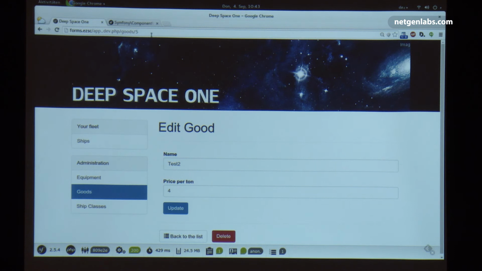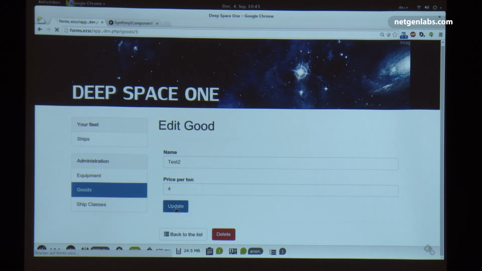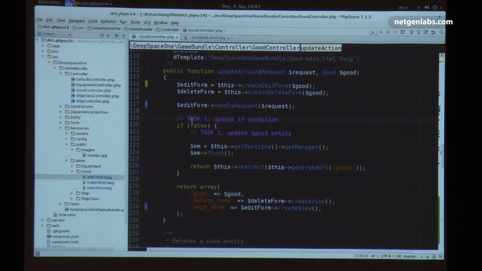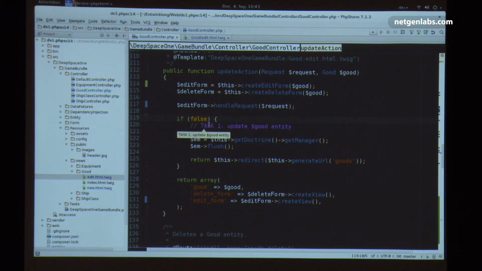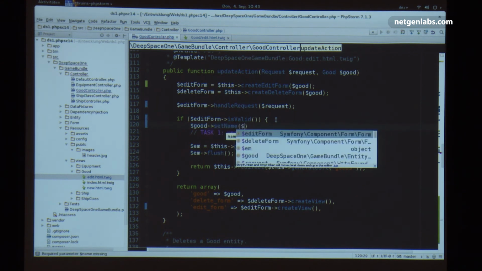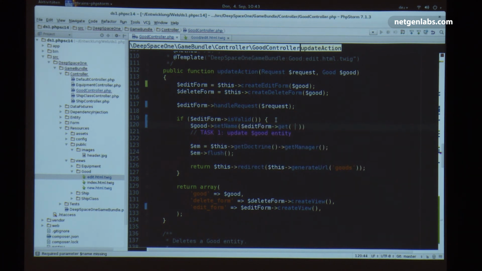All right, now we could successfully submit it. We keep the data that we enter, but the data is not yet saved in the database. And in order to do that, we will do the same thing as before. We just update the if condition. We check that the form is valid. And if the form is valid, it's called edit form now. We update the good with the information contained in the form.